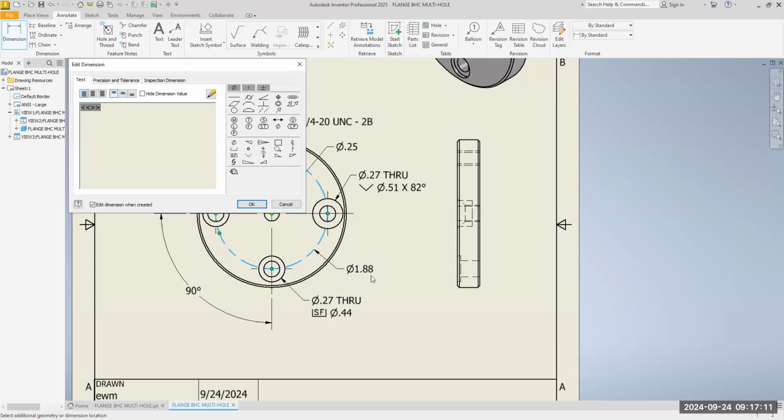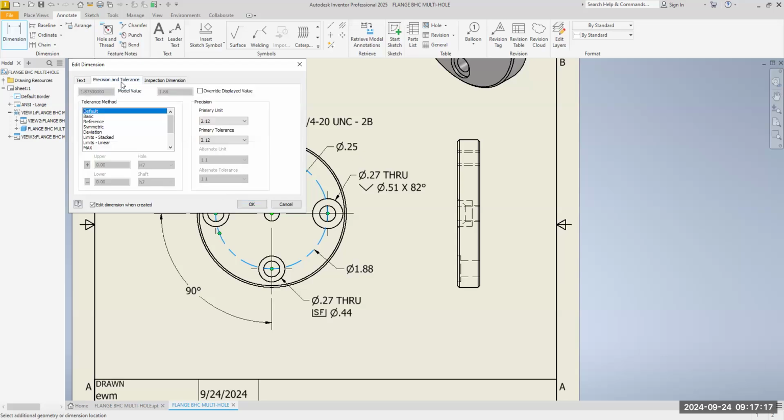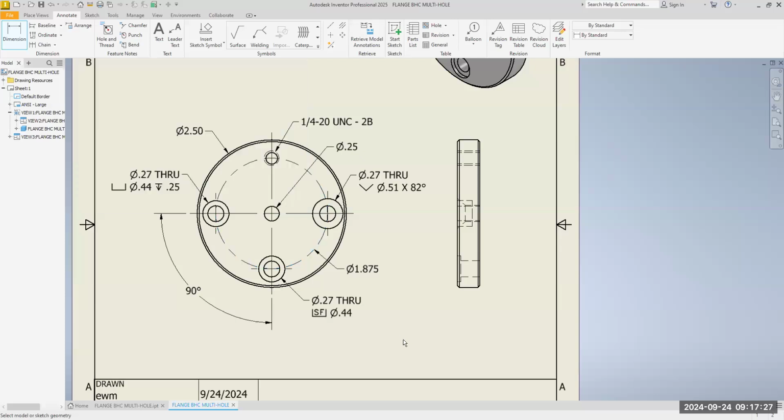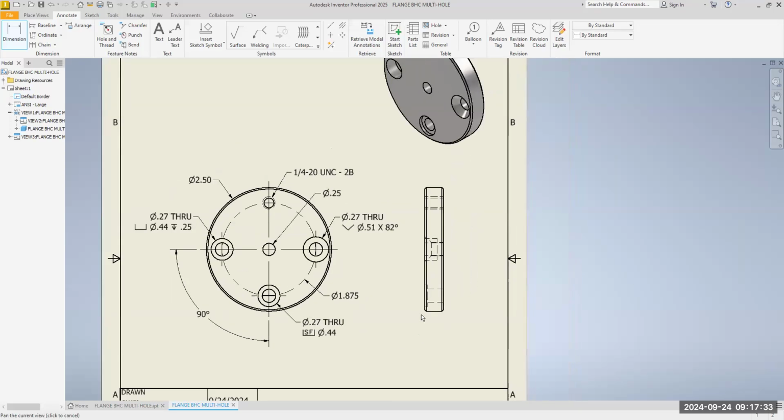Now, you see how that's 2 decimal places? Let's say we want to make it 3. What you have to do is go to precision and tolerance. And look, arrow down, select 3. And arrow down here and select 3 decimal places. Okie dokie. All right, there you go. How's that? Now, let's go work on our right side view some. Do a right click, okay. Look, I want to move this over some.